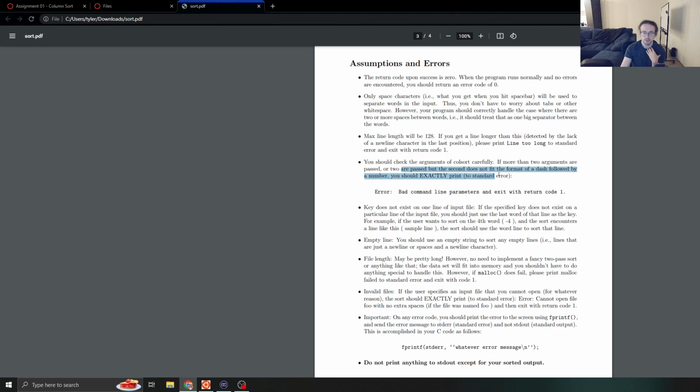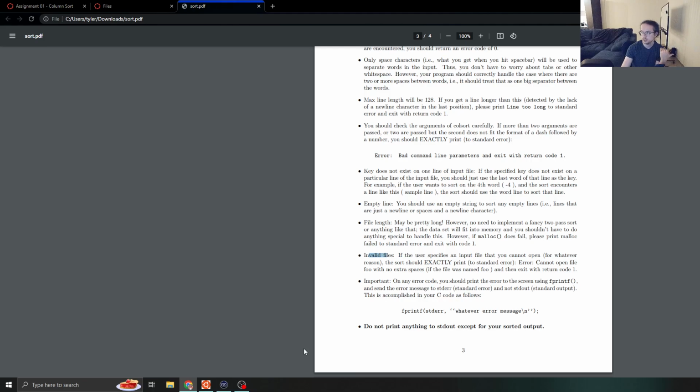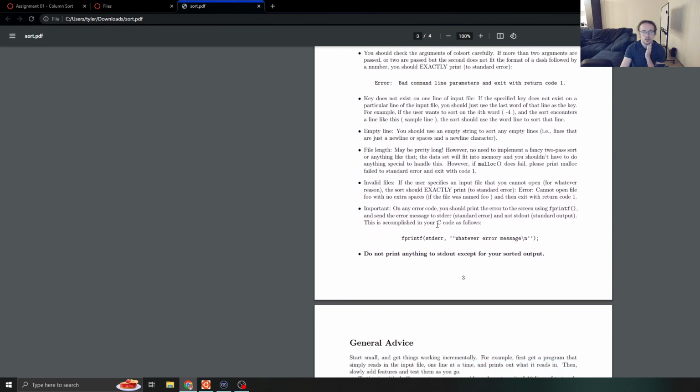So you'll want to check the arguments. You'll want to make sure you put out errors if you get incorrect arguments. We have cases for when the key doesn't exist, empty lines, file length, invalid files. You want to read each of these and make sure that you follow these requirements. If you have questions about them, please feel free to reach out to me. These should answer your questions about how to handle each case. If you have a special case that's not listed here, feel free to contact me. Or if you don't understand some of these cases, you can also feel free to contact me for that too.